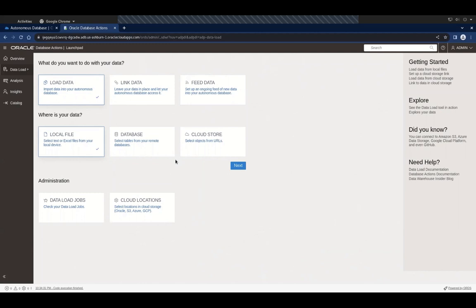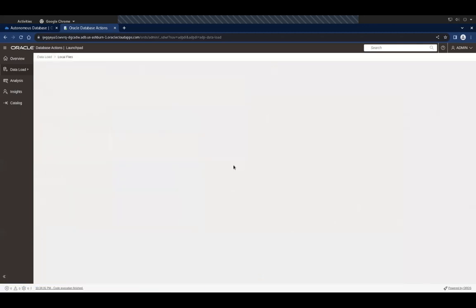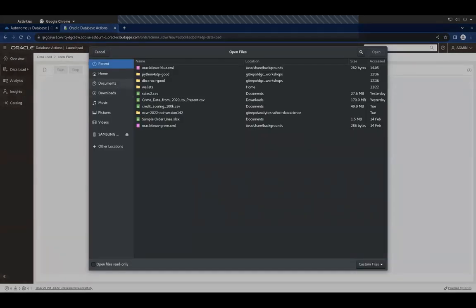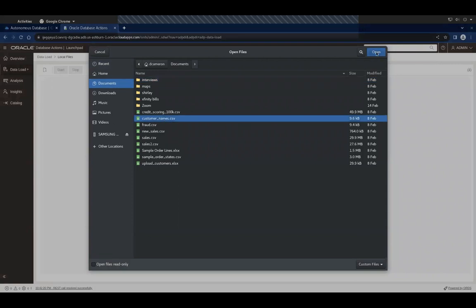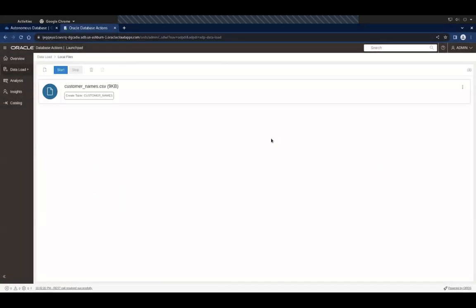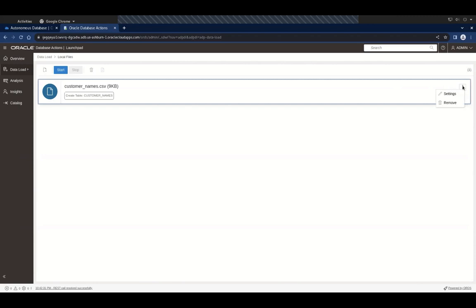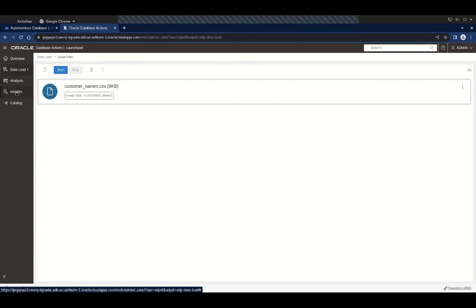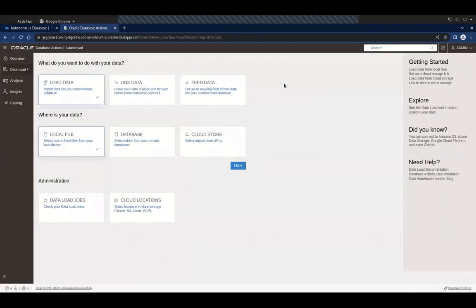And so you can literally just say data load. I want to load a local file. It just reads the file header. I select the file. And if I say, oh, I want to look at, let's go into documents, go into customer names, open, very, very simple graphical UI. There's the table name, and then I can just hit start. I mean, it can't be much easier than that. And so super, super easy. There's a few other things in here, but after you do the load, you can take a look at the load job. So let's go back into data load, and let's take a look at data load jobs.